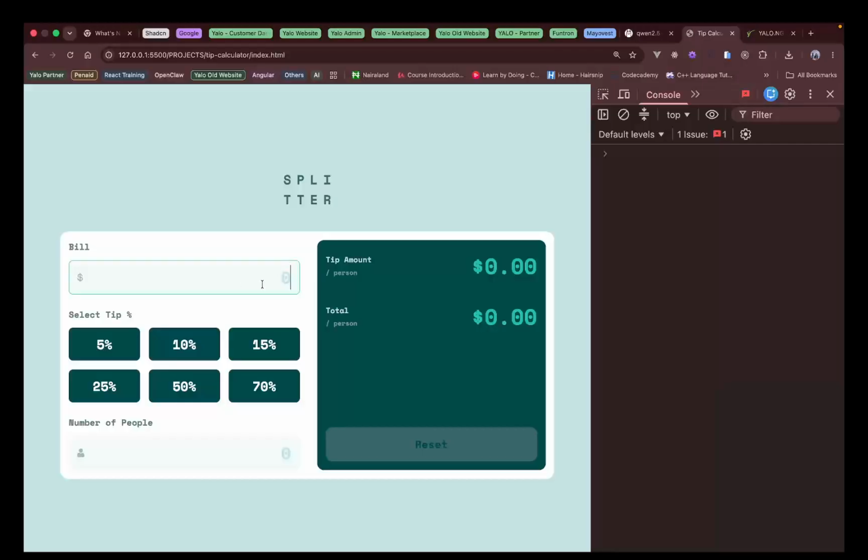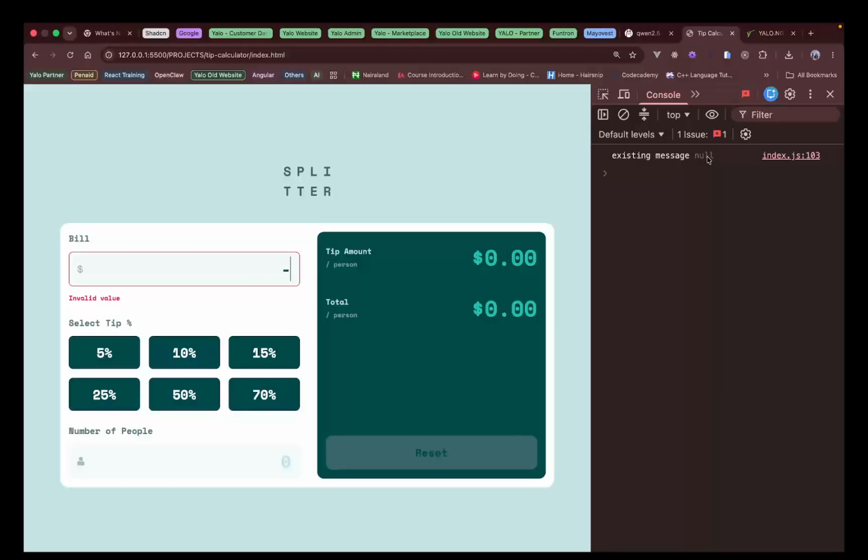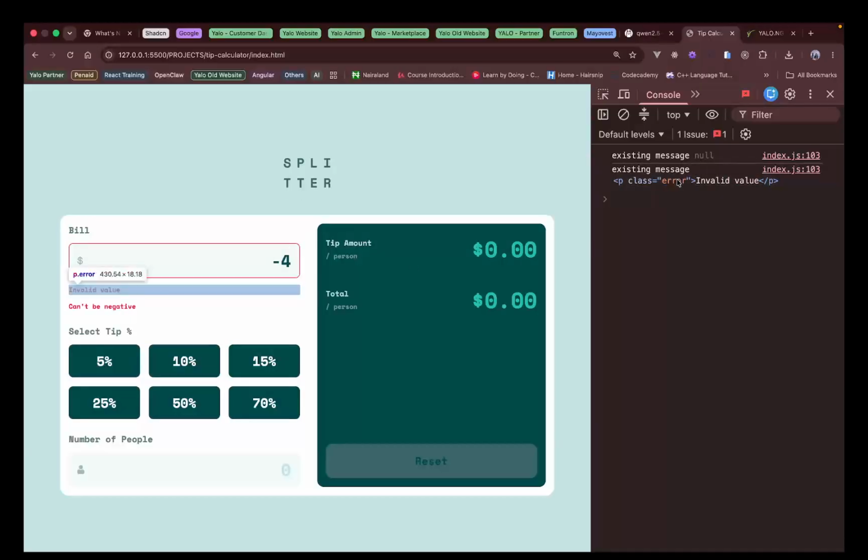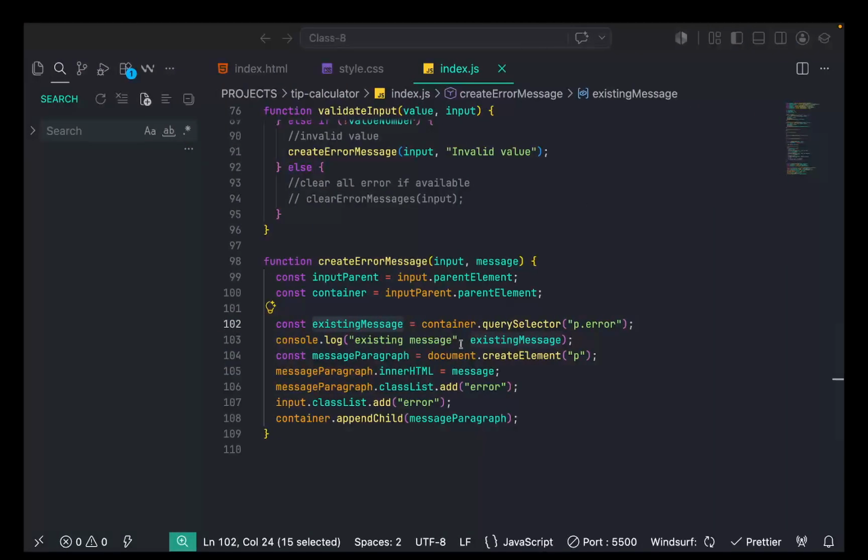For example, here now if I put negative, can you see existing one is null? But now since it's not displaying a message, if I type another thing, can you see that the error message is not there? So this is what we need to check. So if it is null, we know at that point there is nothing here. But if it is not null, that means something is already there. So if something is already there, we update it. But if it is not there before, then we create it. And that's what we need to do here.